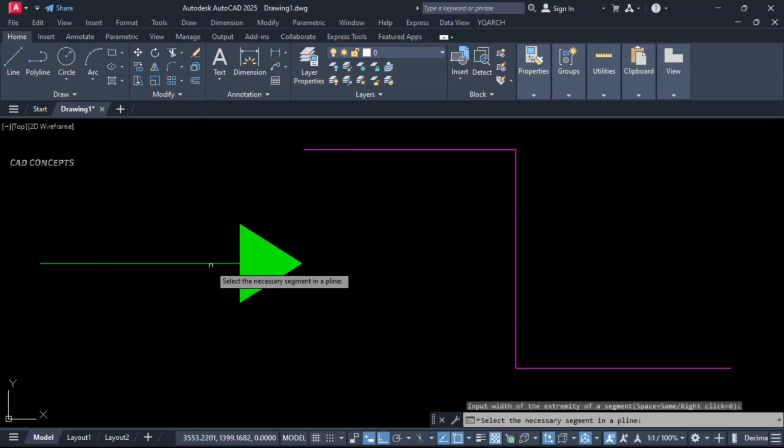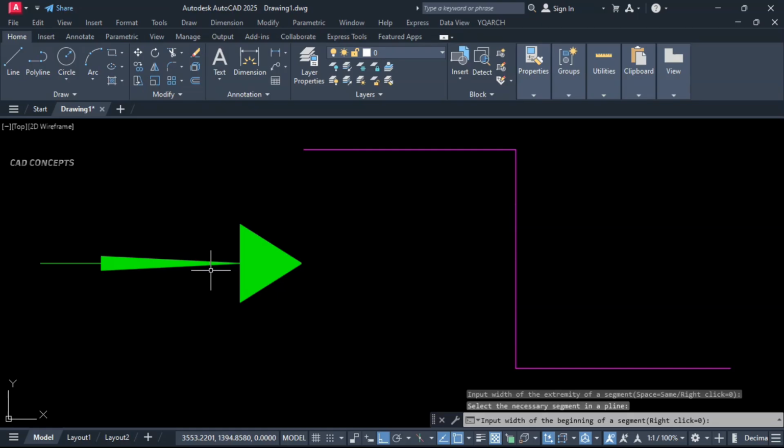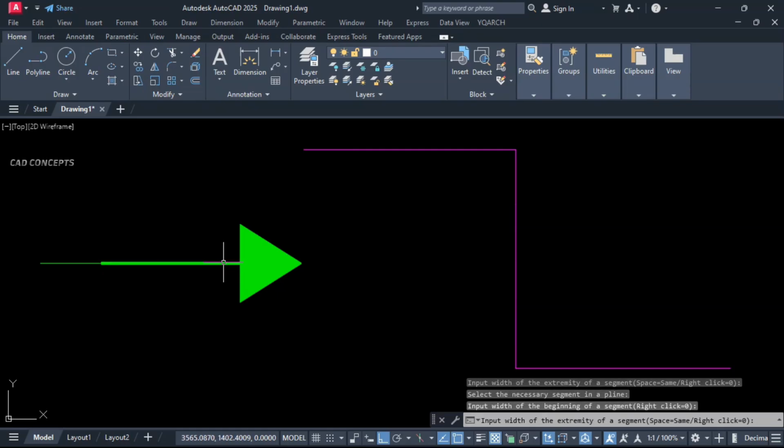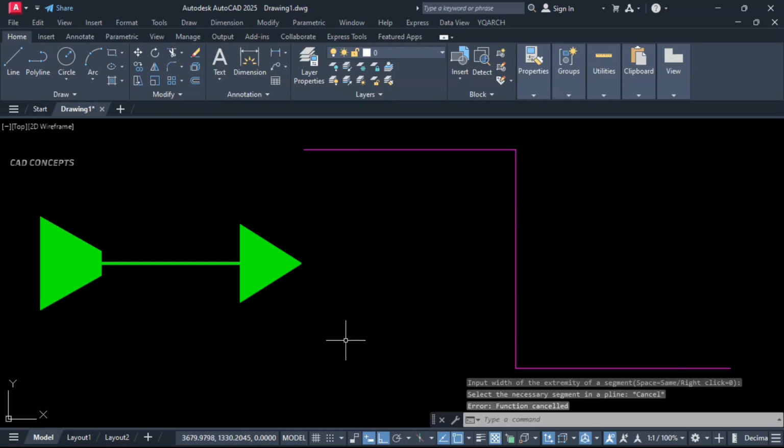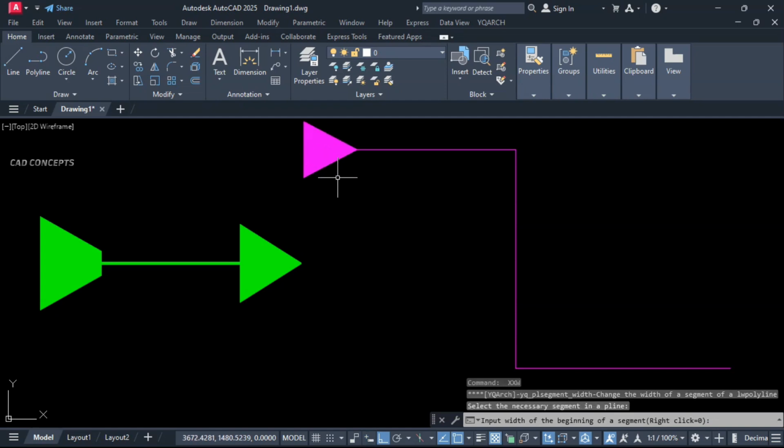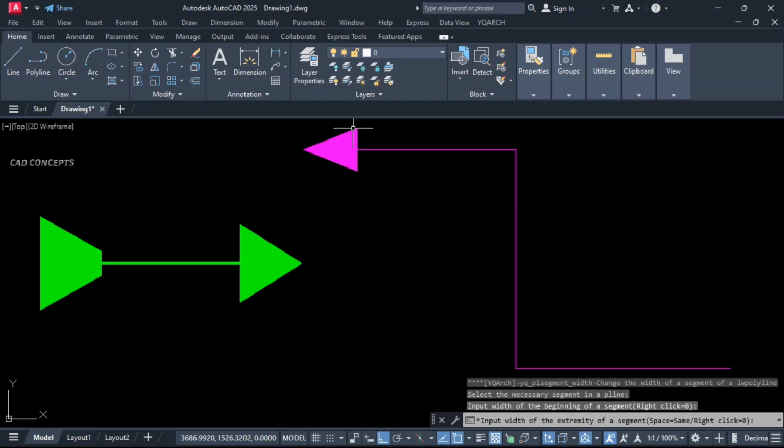This one also. Click over the line. First segment width. And then second. Okay. Let's do this here also. Click over the line. First segment width. And then second. Same as it is here also. Let's do this simply. Click over the line, choose your first segment, enter and then second.